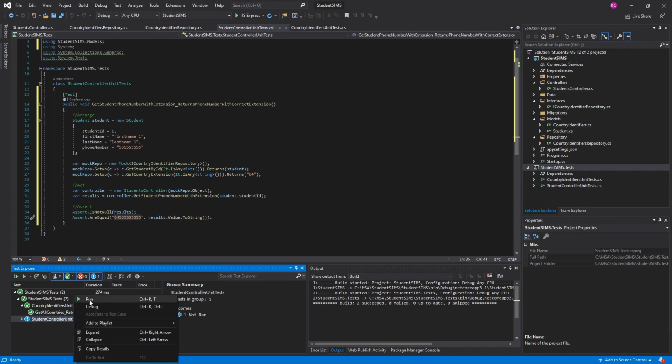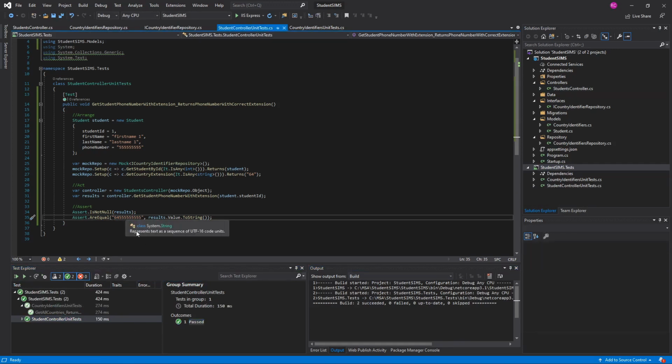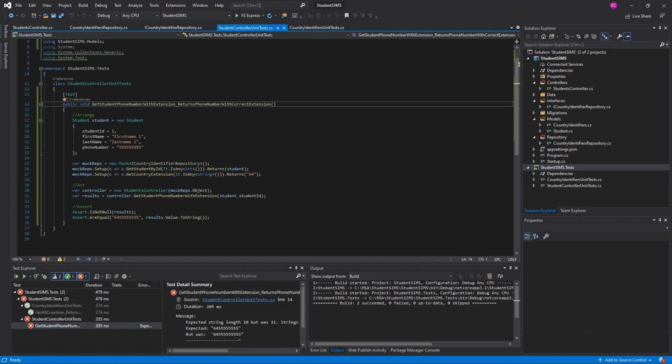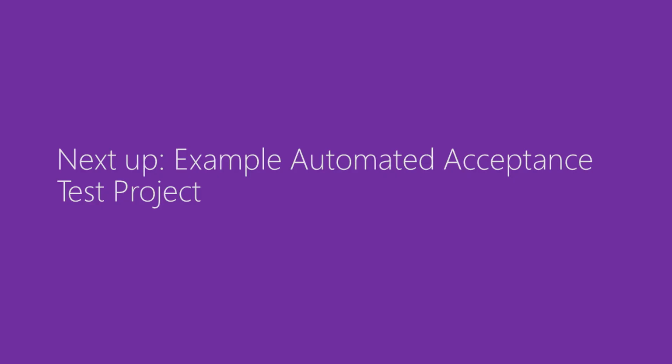Go ahead and run our test. Awesome, it's passed. Let's change our expected result to see if it fails. Cool, now we know that our test is working. This concludes the unit testing portion of this tutorial. Next, I will show you how to do automated acceptance tests using SpecFlow.